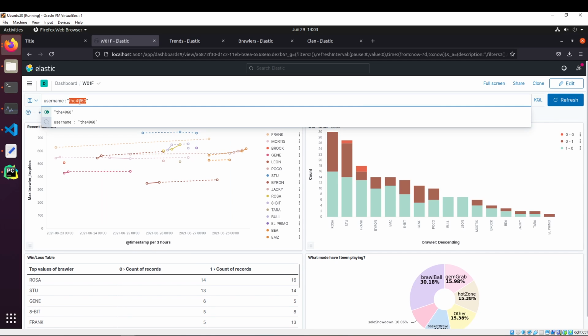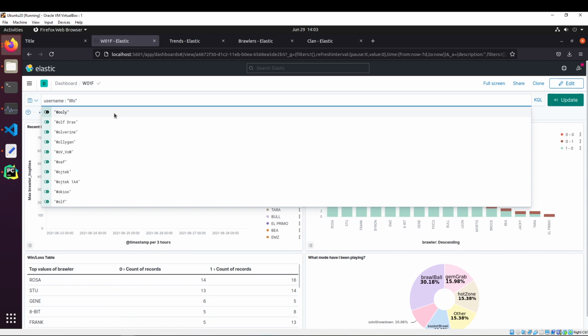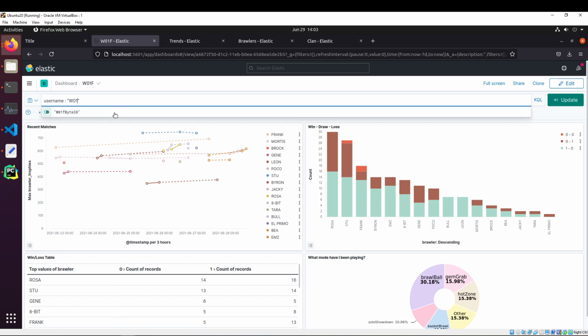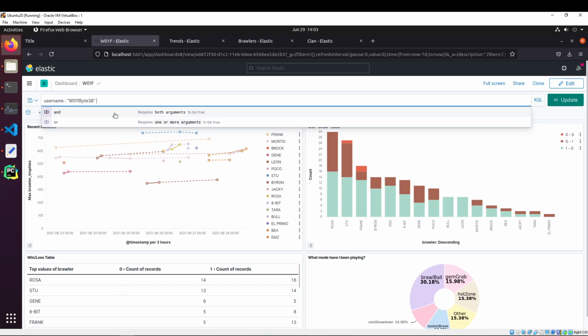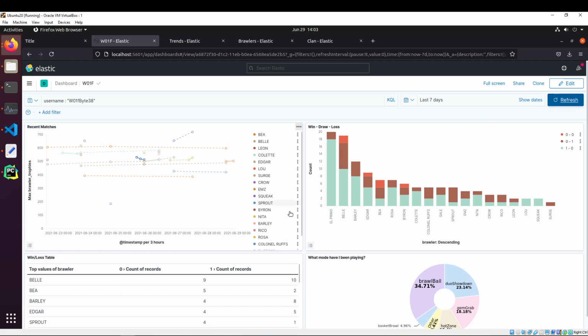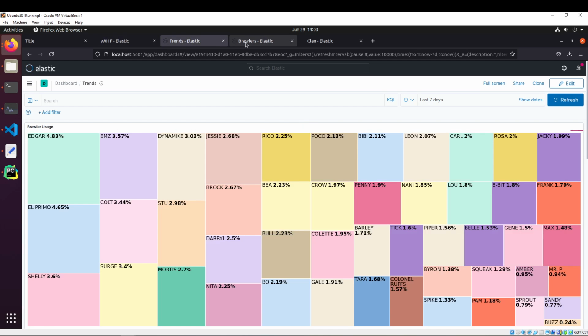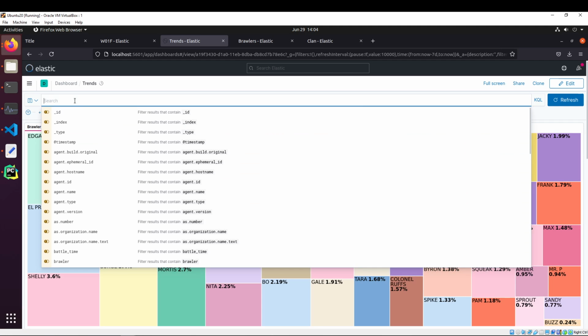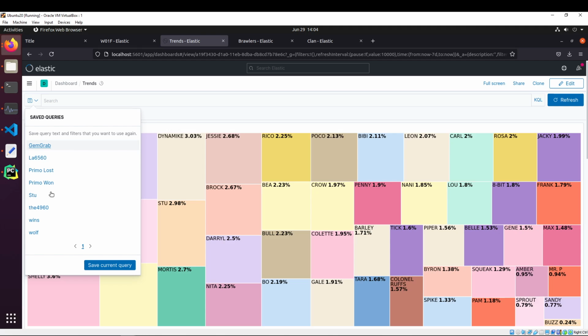So you can put any username right here that I've collected, and it'll show their recent stuff going on. Another nice thing with these filters is you could put them in on these other visualizations. So say if you're interested in only Stu.